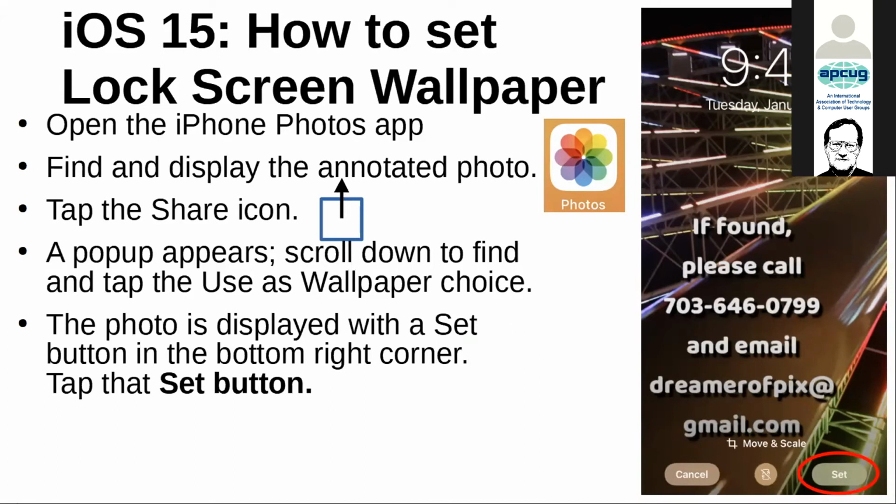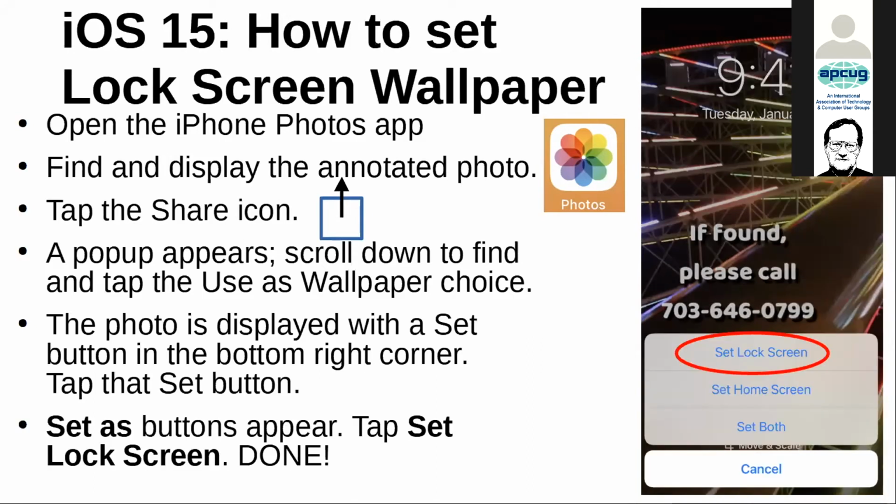Then the phone displays the photo again with the Set button in the bottom right corner. I circled that in this image. You can tap that Set button, and Set As buttons appear. And here it lets you set the lock screen, set the home screen, and set both. You probably don't want to do that with an annotated image. Just tap Set Lock Screen, and there you're done.